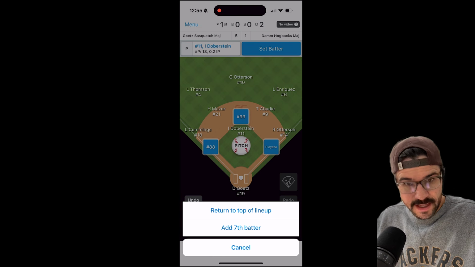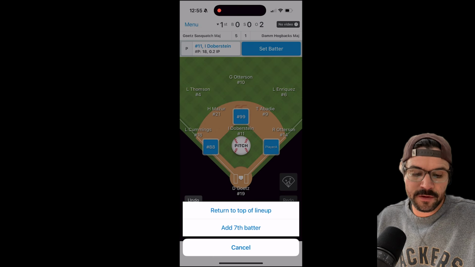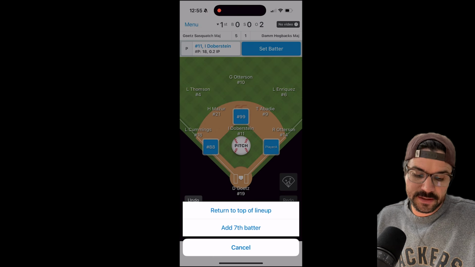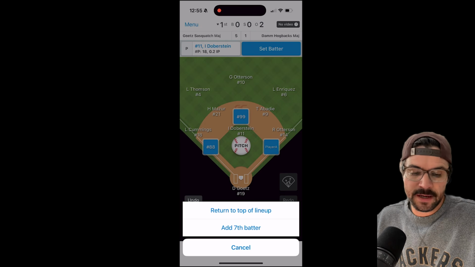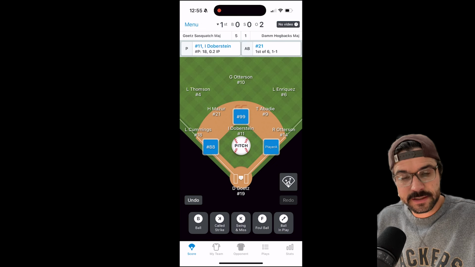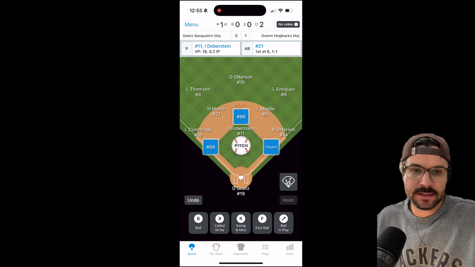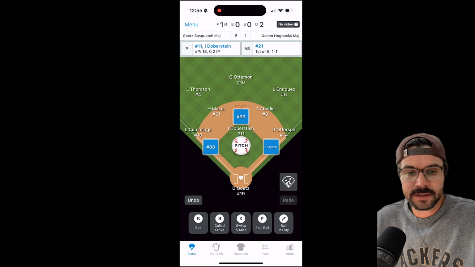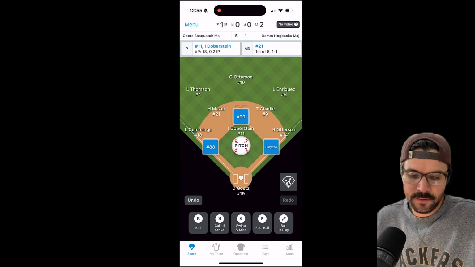So when you go to set the next batter, once you get to that bottom of the order, you can see here at the bottom, it says add a 7th batter or return to the top of the lineup. You just hit return to the top of the lineup, and then that lineup is locked in. Most leagues, once the batting order gets back to the top of the lineup, that's kind of locked in for the game. But some leagues do allow players to come in late and join. I think they just need to be added to the bottom of the order. Check with your local league about that. But hey, that's about it.